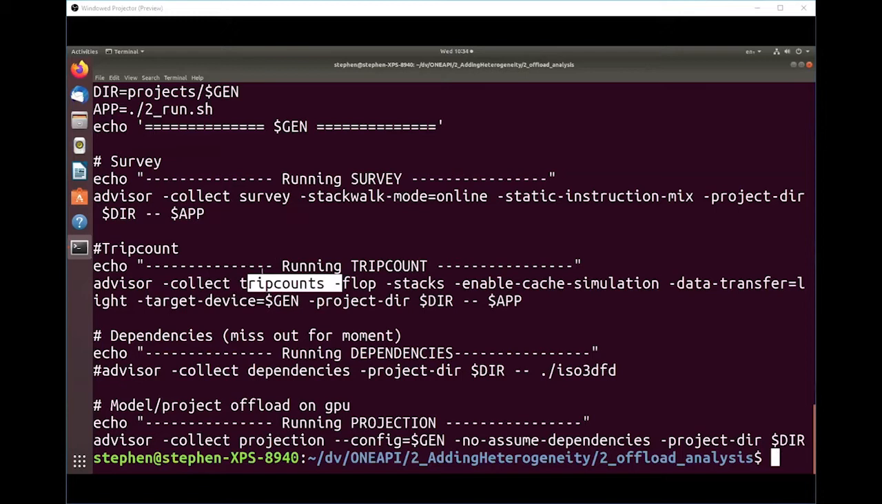The reason we do this twice is that when we run the survey, there's very little overhead. The runtime is probably a maximum of 5% longer than if you hadn't done the survey. So that gives us our real-time information. When we do the trip counts, Advisor uses binary instrumentation to count every loop iteration, because one of the things you need to work out in making your code parallel or offloading it is whether there are sufficient loops that it makes sense to be parallel. So that's the thing we do here.